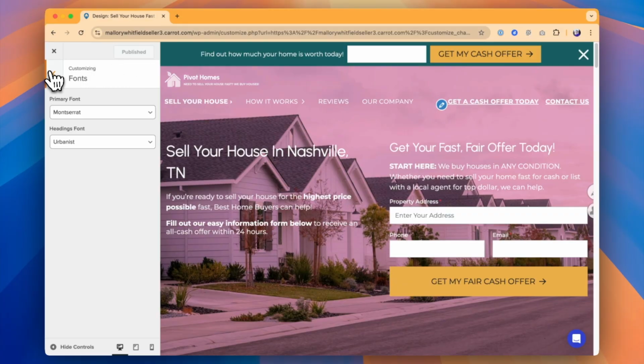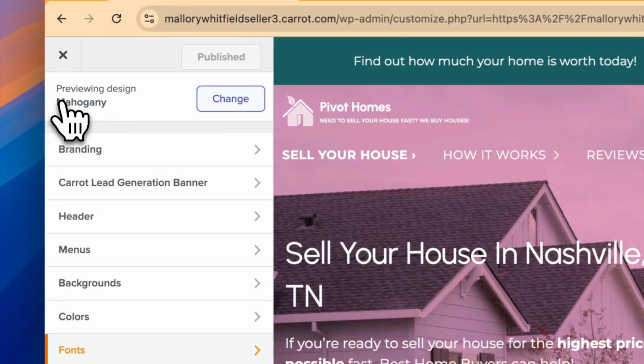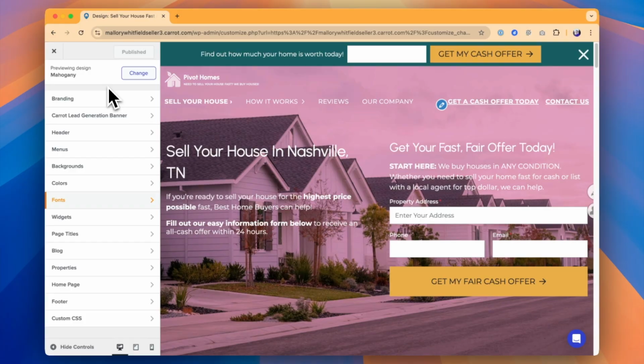After you've published those changes, we'll head back out to the design area. Now, the next thing we want to do is upload our logo, and we do that under this branding section at the top.